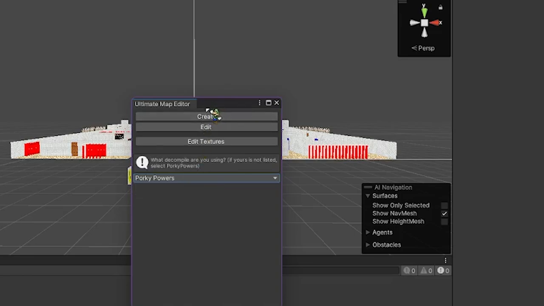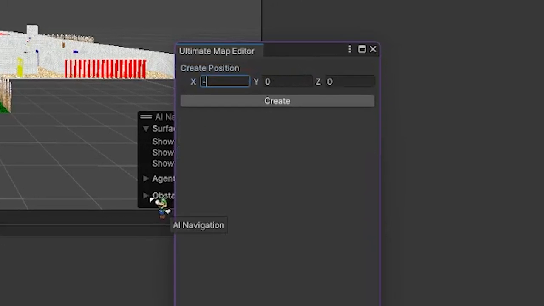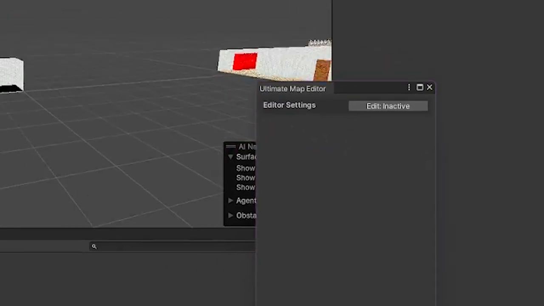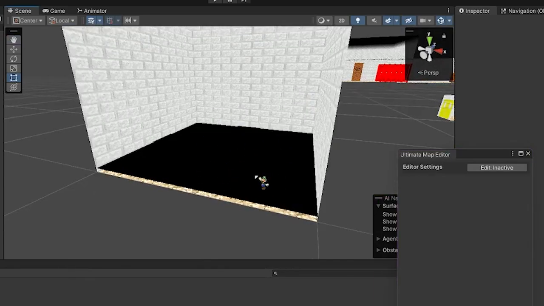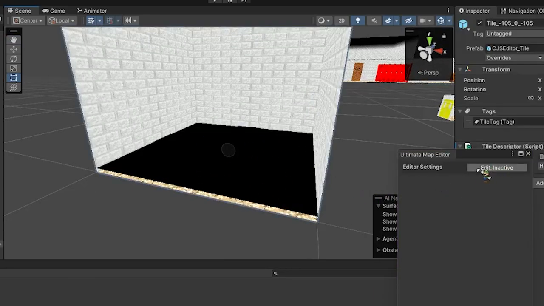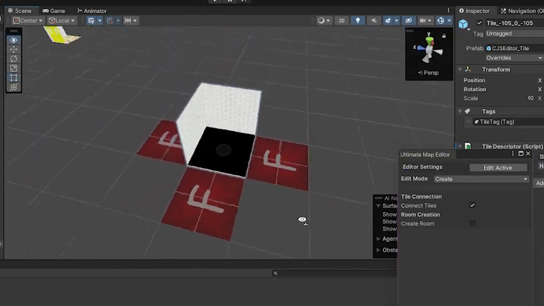Select the Create tab, and input where you want to start your map. If you haven't deleted the default schoolhouse, I recommend -105 by -105. Now click Create. It will spawn a tile at the position you selected. Now we're in business. Click on the Edit button to enable editing, and click your tile. You'll see the editor tools pop up around the tile.